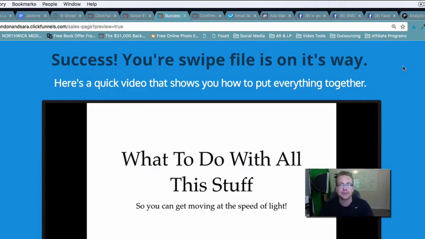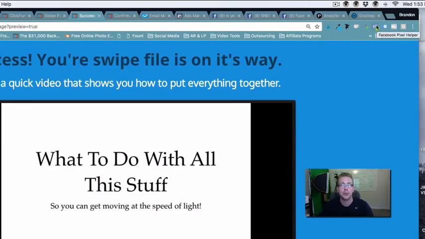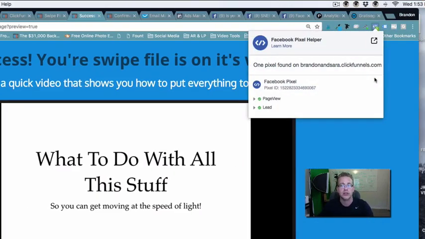So the next step for us is to check this to see if the pixels are set up correctly. Again, same thing. You're going to see a number pop up inside the Facebook Pixel Helper browser extension, and you're going to see that it says lead page view. So we know that there's 2 pixels now found on this sales page.